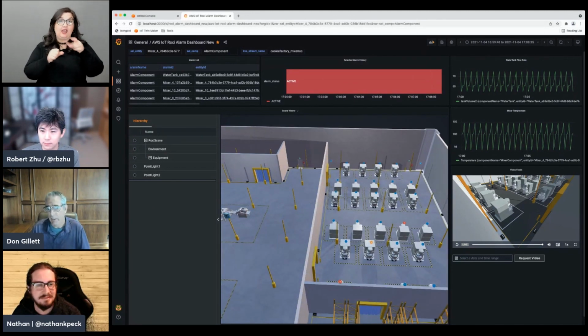We have GitHub samples that we'll link to that provide this out of the box. So you can run through this, install the sample data, and get these dashboards up and running, and it gives you a good start for your own digital twin.